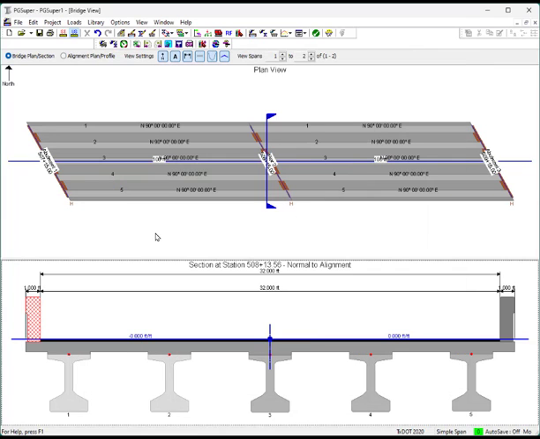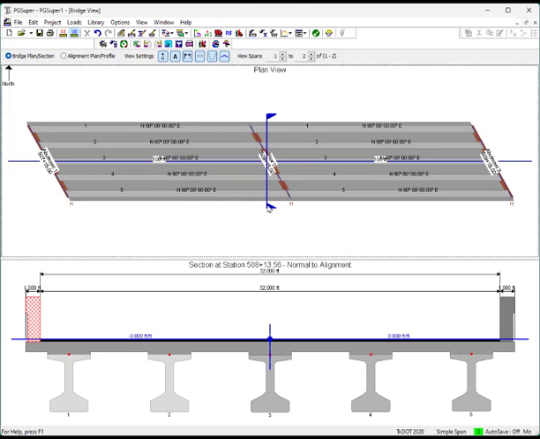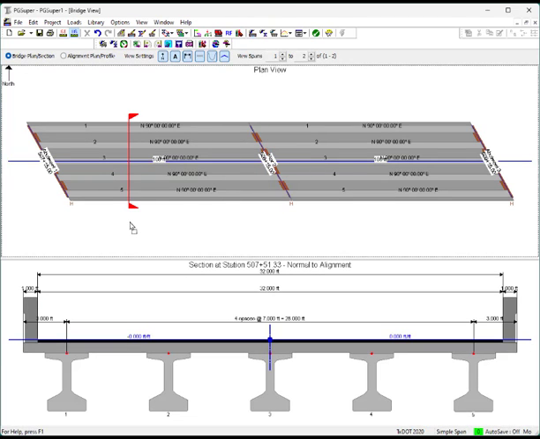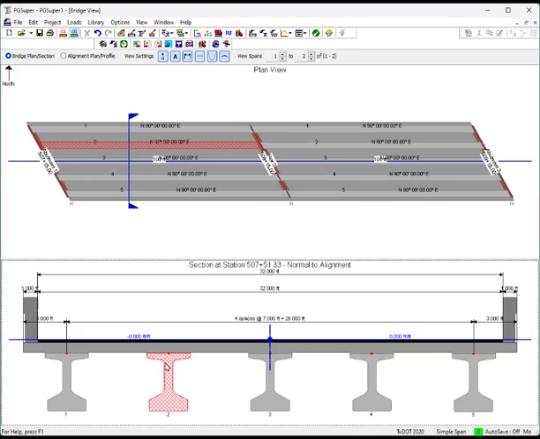I'll go ahead and cancel out of that. So our barrier looks good. I'm going to drag the section cut along here. Once we're in a span, we can see that our girder spacing at 7 feet is what we want. And we're going to focus on girder 2 in span 1 for the rest of our talk here.